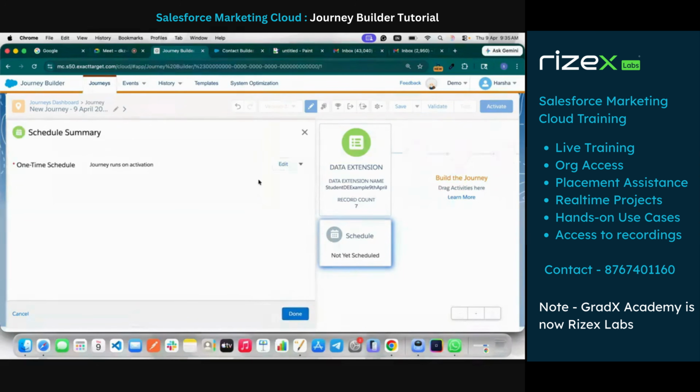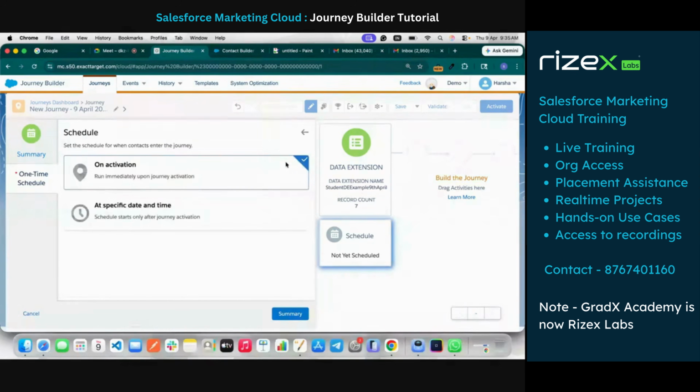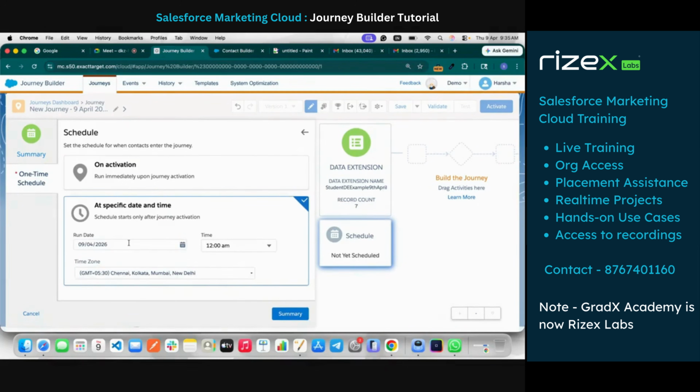So click on select on one time schedule. If I wanted to schedule it, I will simply schedule at a specific date and time, or it will run immediately upon the activation. Means as soon as we activate the journey, it will run. So in our case, we set up the schedule on activation. It will run immediately upon the journey activation. If I wanted to run this on 31st April, I can select the schedule, select the time, etc.